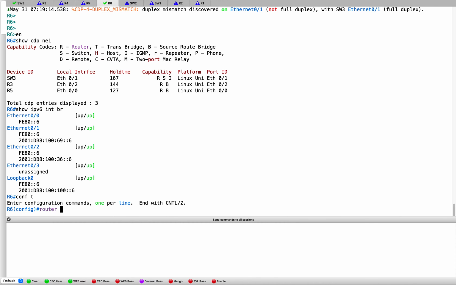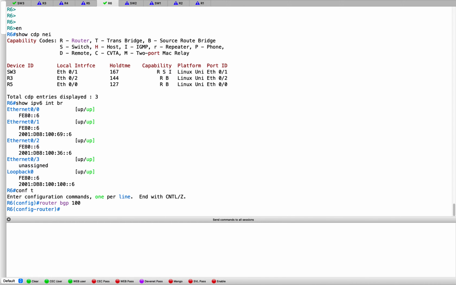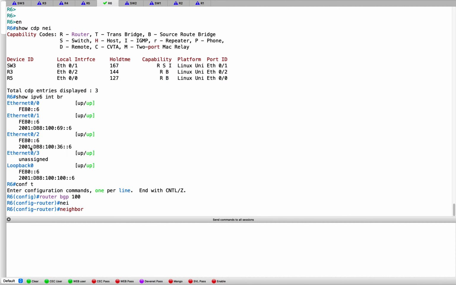So we'll say router BGP, but this time it is 100 because that's the AS number. What's the neighbor going to be? We are going to peer it on what? Ethernet 0/1. So we'll grab this guy, but remember it's not 6, it is 9 because we are putting the link local of the other side, which is switch 3. We're going to put the percentage. And then what's the interface? Ethernet 0/1. Again, you can't use the short forms, you have to use the whole thing.